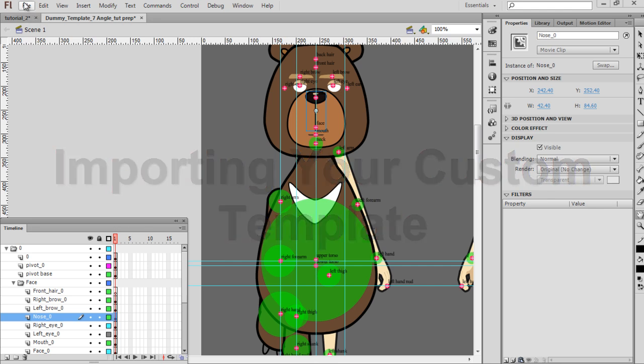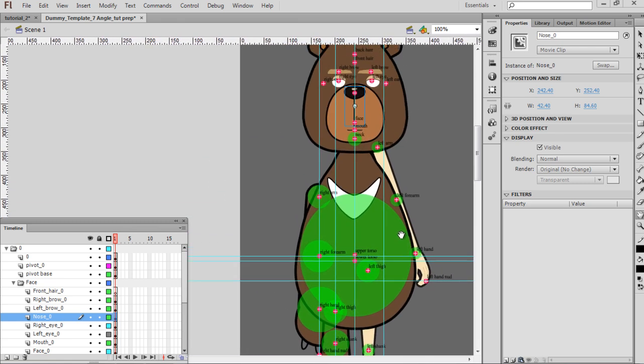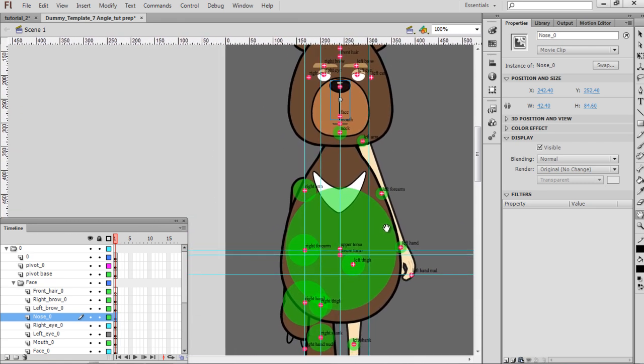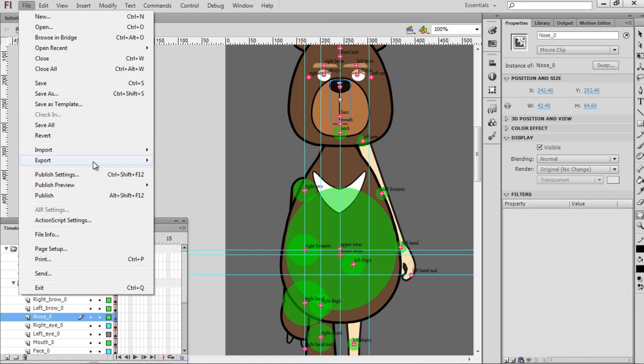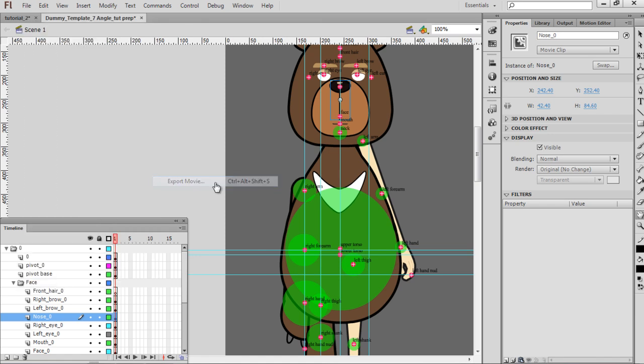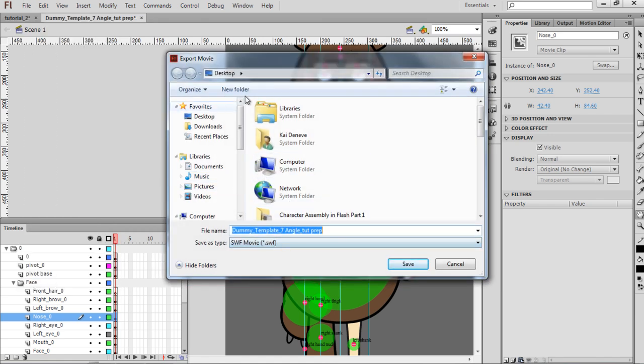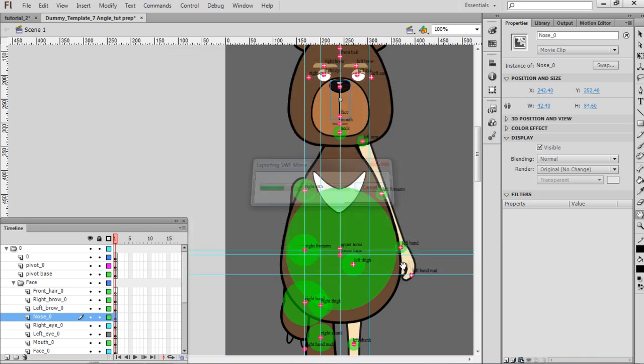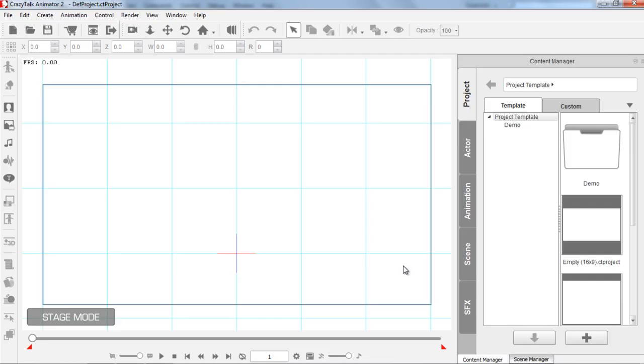So let's go up to File, and we need to export the stuff we have so far. You can see we have this mutant bear that's half finished, but we're going to mirror this stuff in CrazyTalk Animator and create a full character. So let's go to File, Export, and we want to export a Flash movie. We'll save it to the desktop. I'll call this one Bear Tutorial, and we'll save it as a SWF file, of course, and go ahead and save that.